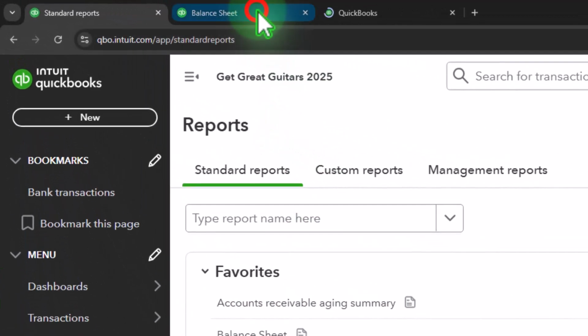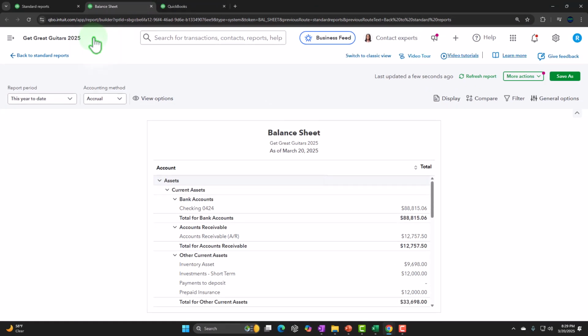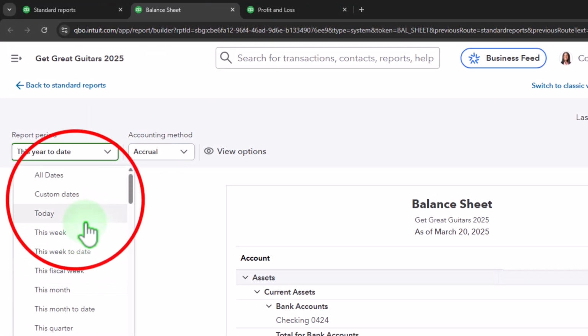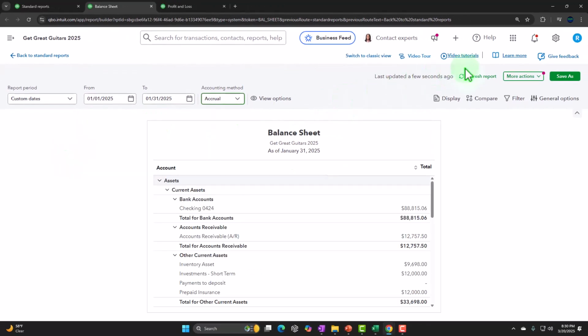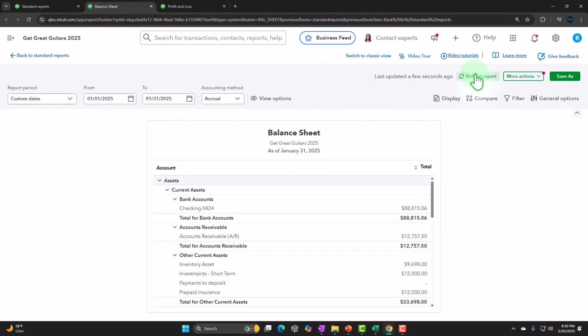Tabbing to the middle, closing the hamburger. We're now in the modern mode as opposed to the classic mode, which you could still switch to at this point in time. The modern mode now being the default. Selecting the drop-down because I want to choose a custom date range. Going from 01/01/25 to 01/31/25. And if it doesn't refresh automatically, which it should, we can refresh it over here.